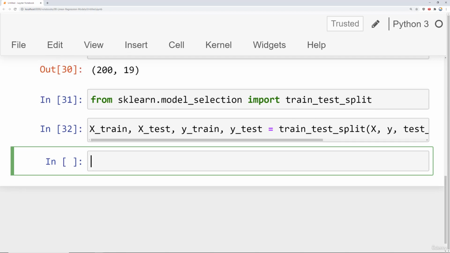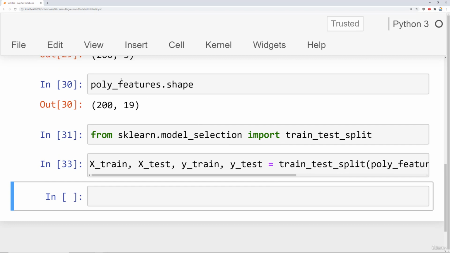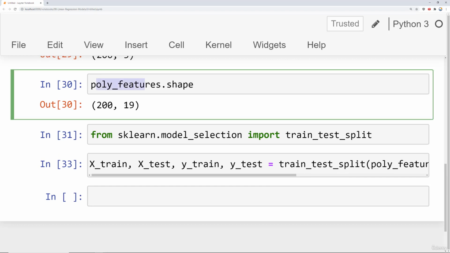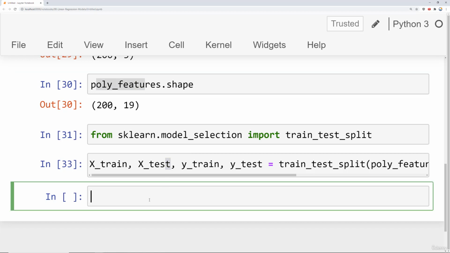And whoops, we want to make sure that we pass in our poly features, not our X there. So we will say train test split poly features. Run that again, make sure you do that correctly. Again, we want to make sure we're passing in poly features with 19 different features for our X train and X test. We can confirm this by saying X train shape.